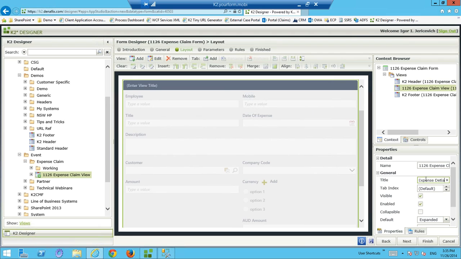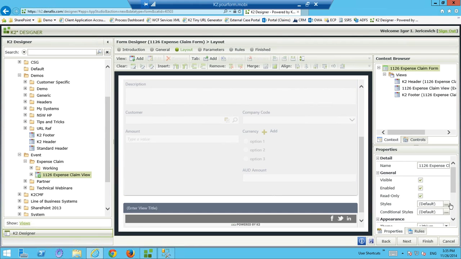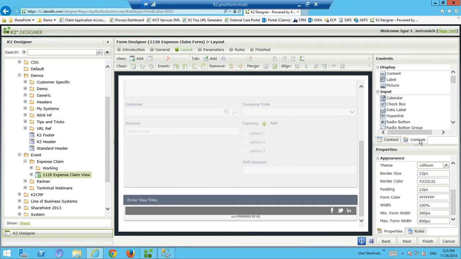So that's our basic little view. Even though we've integrated quite a few things in there, which would take that view into quite an advanced view, it hasn't been very complex to build in this instance. The next thing we're going to do is just build a little form. So this is going to be our 1126 expense claim form.